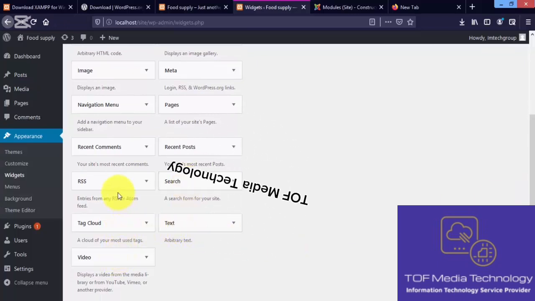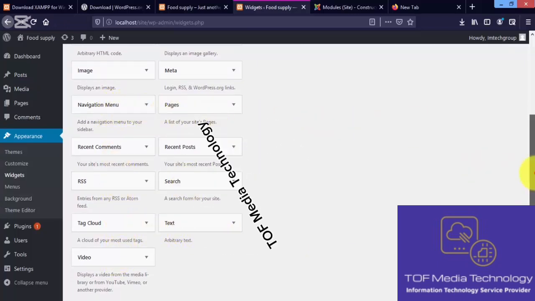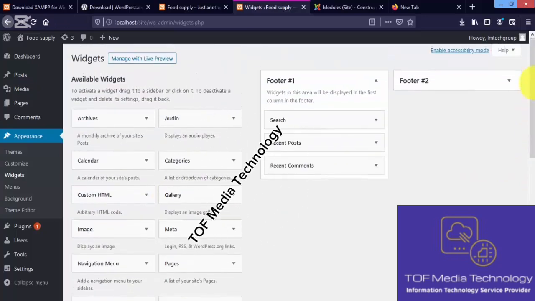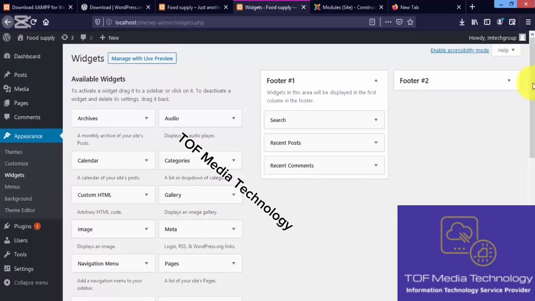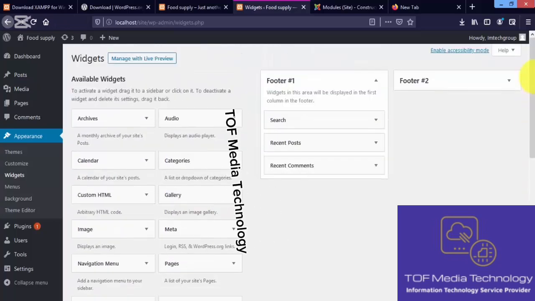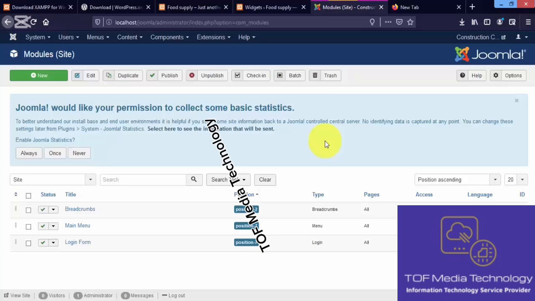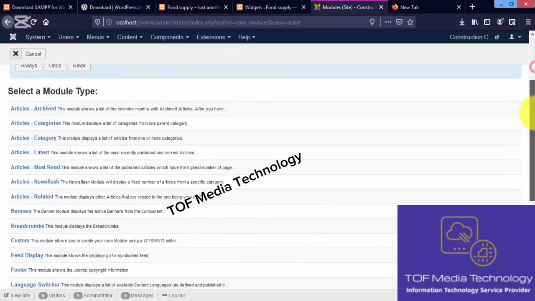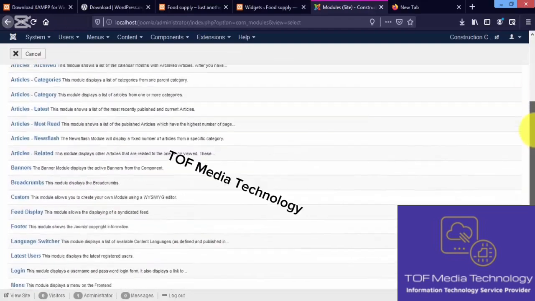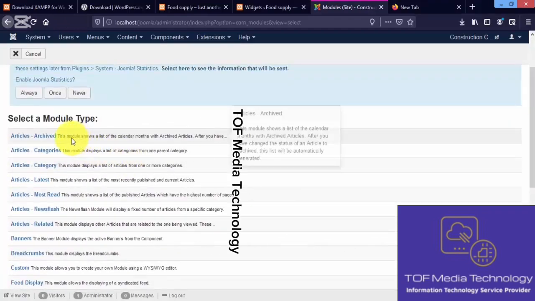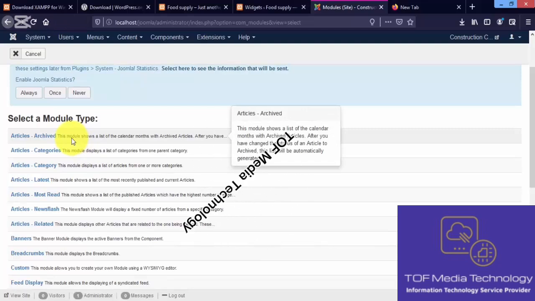All right, so now these are the features that you can benefit from here. These are the widgets that you can use for your front end on WordPress, right? Don't forget the themes also carry all these features. If you don't have a theme that has all of these features, you might not have them. So let's see how it works on Joomla now. On Joomla, these are just what you have here. So let's go to new. You can see modules.